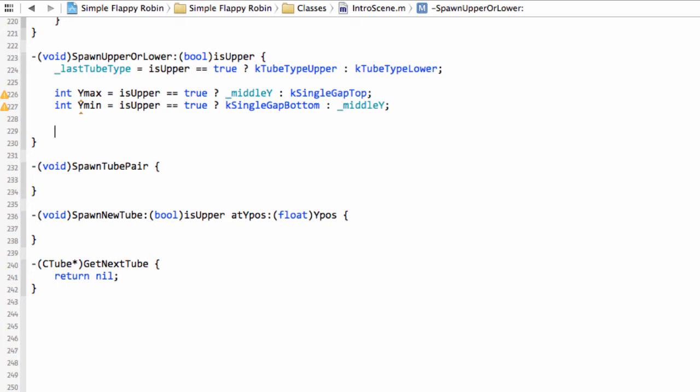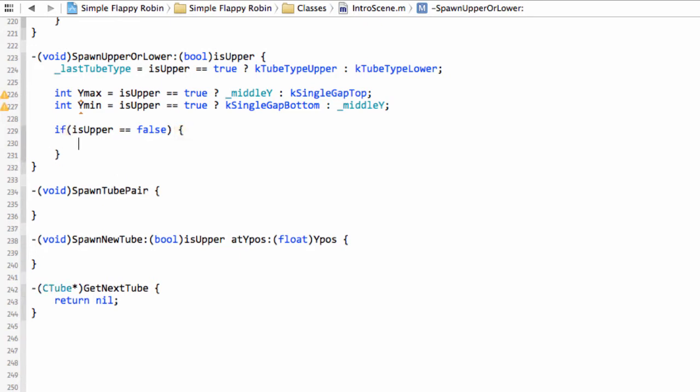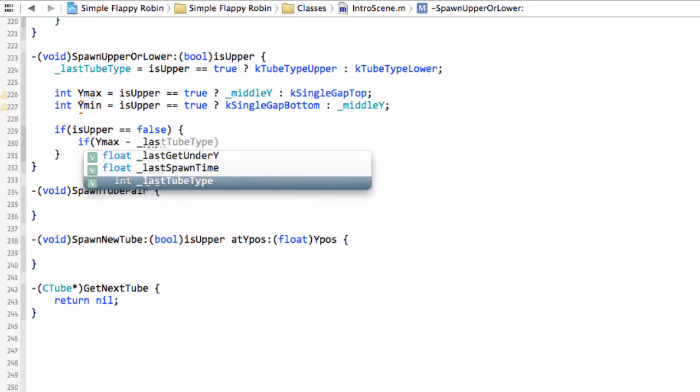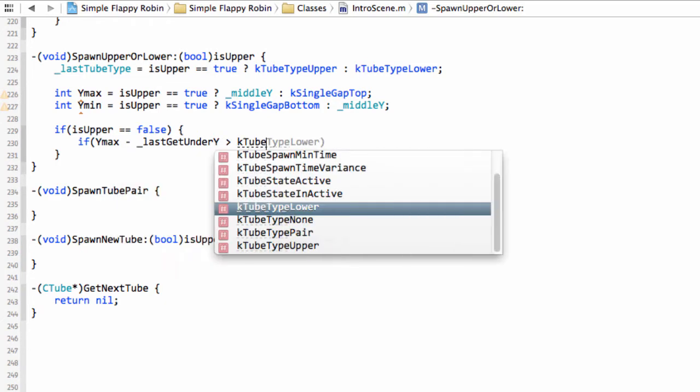But what we do need to check, like I said, is if we're in the case of a lower, the robin can get over it. So we'll say that if is upper equals false, so it's not an upper type, then we need to make sure that our y max minus the last get under y is less than the max up pixels, so it's possible. So if y max minus the last get under y is greater than k tube, where is it?